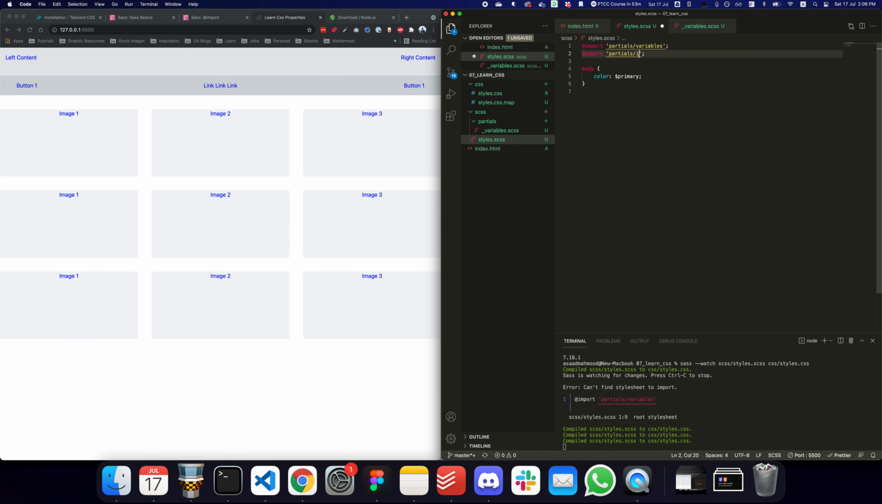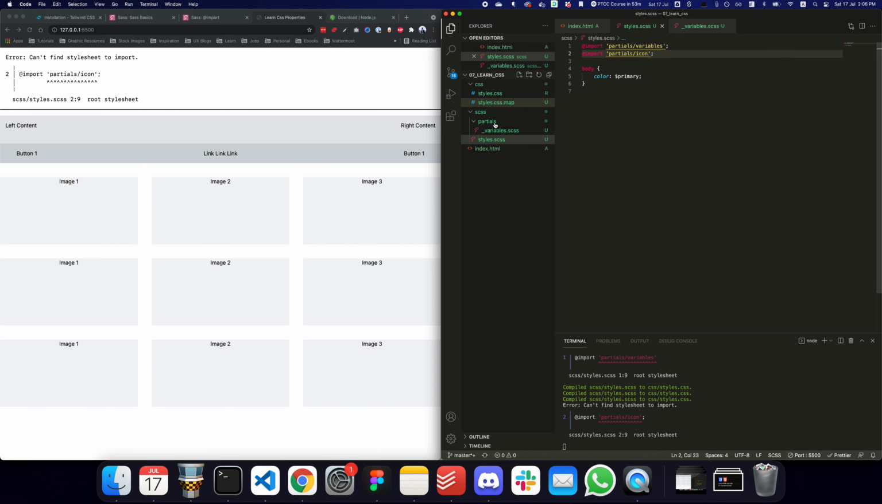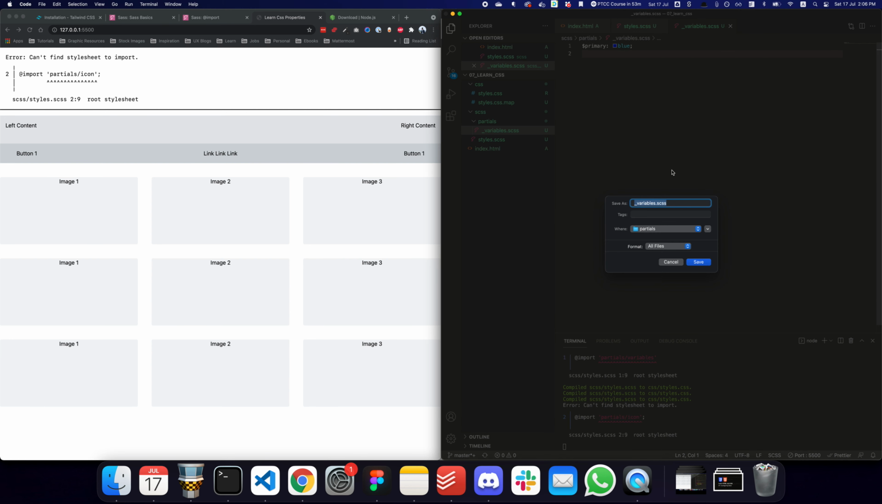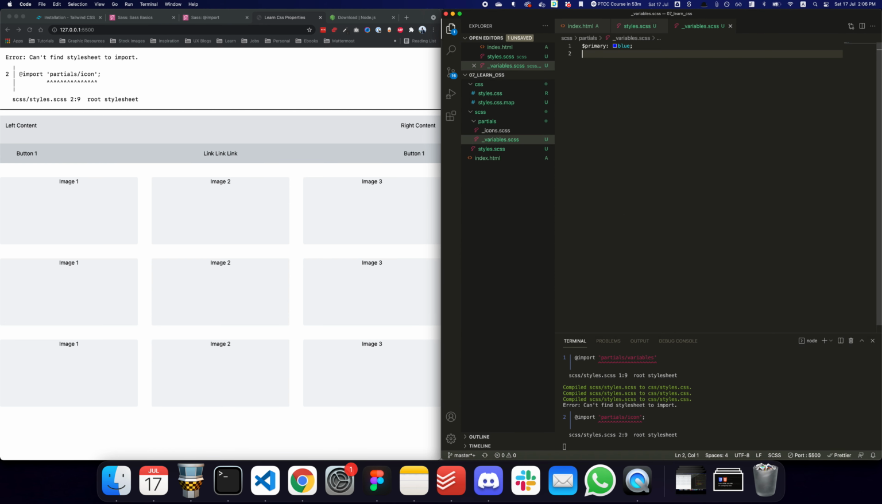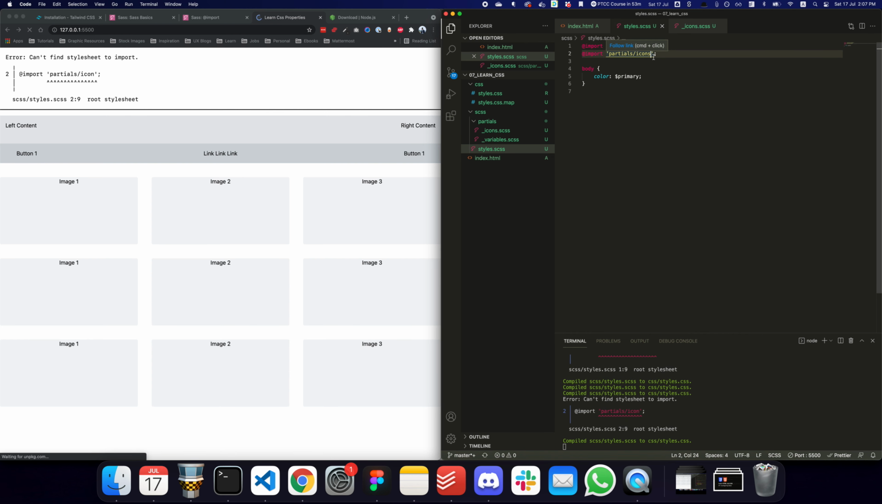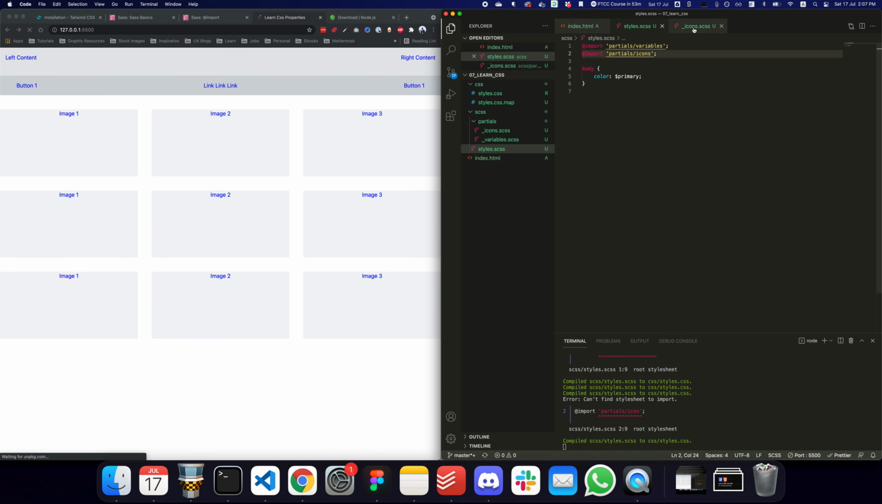There are other things that you can do. For example, I can create an icon file as an example. Obviously I don't have that icon file, and it gives me that error, but I can basically duplicate this variables file. I can change the name and say icons, and now I have the icons file created. I'm just going to change the name to icons here, and now you can see the error has disappeared.